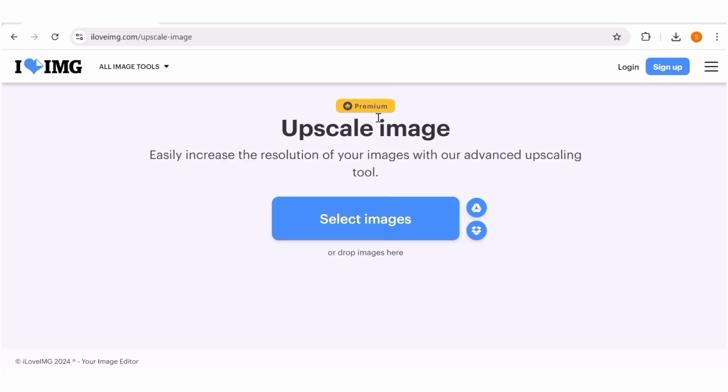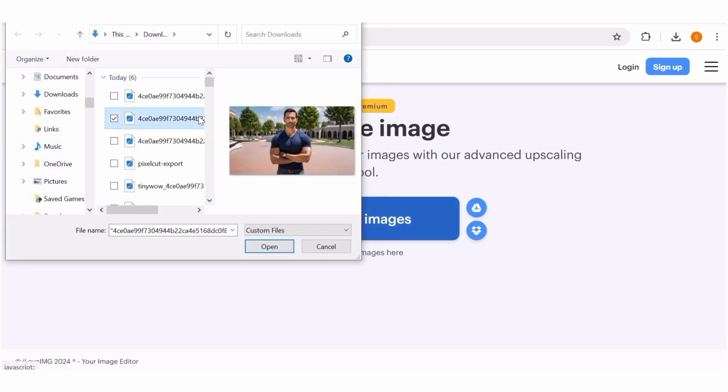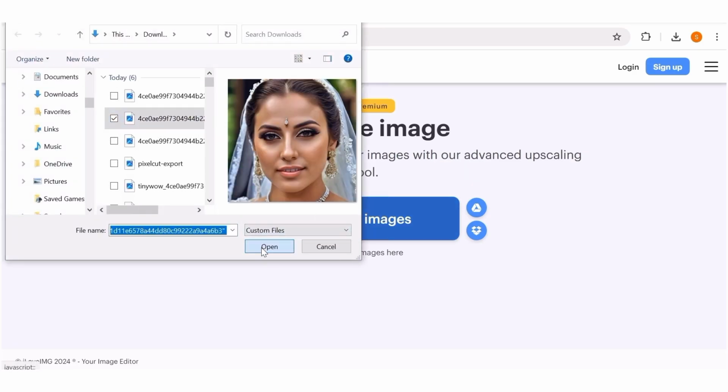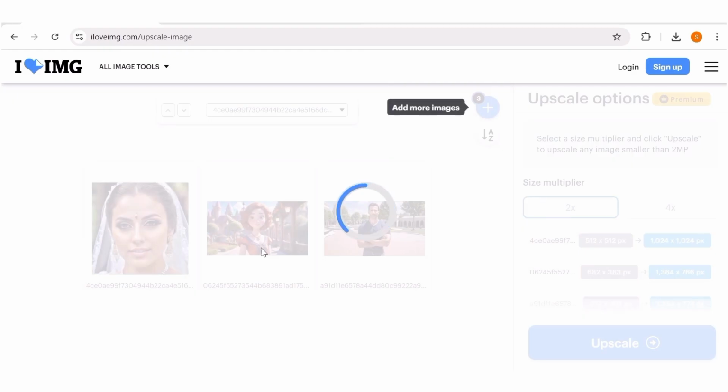With this tool, you can batch upscale your images. For instance, in this case, I'll just click on this and click on select images. Then I'll select like 3 images to upscale at once. So in this case, I'll choose the image that I've been using and I'll just add 2 more. And now the images are being upscaled all at once.